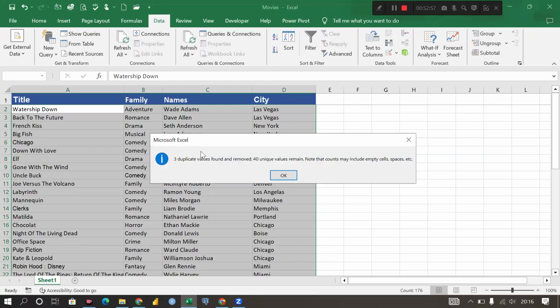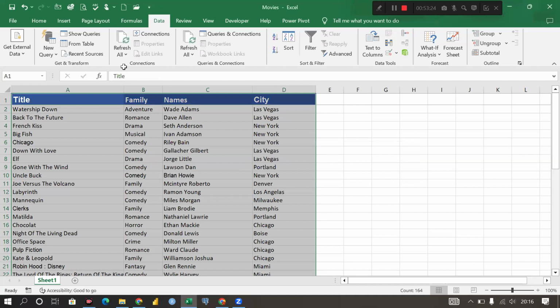Have you seen now? Duplicate values found and removed, 40 unique values remain. So assuming that we have thousands of rows here, are you going to do it one by one to check for the ones that occur 2 times or 3 times or 4 times? No. You simply go to Remove Duplicates and click on it. It will automatically remove the ones that occurred more than once for you. I don't know if you are getting what I'm doing here. Then you press OK. Have you seen that it has removed all the duplicate values we have here?